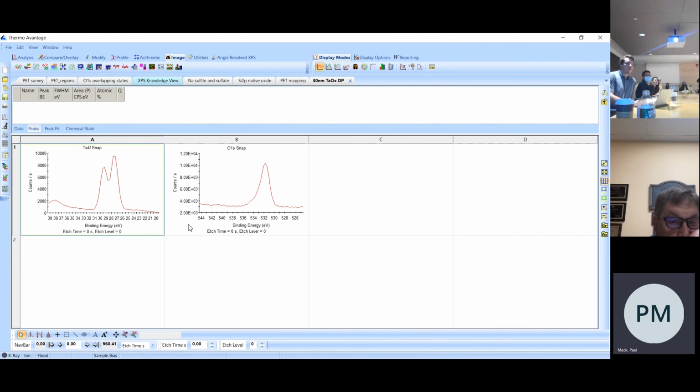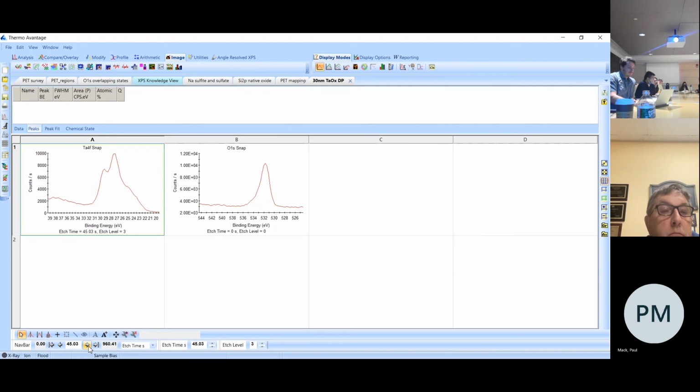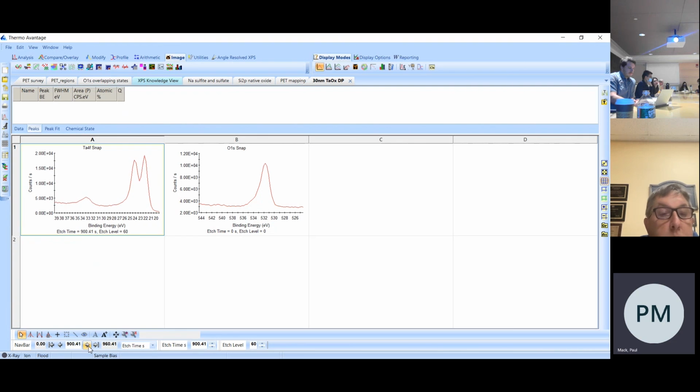So what we have here is a depth profile, which was 30 nanometers of tantalum pentoxide on top of a tantalum substrate. So here's the raw data. On tantalum, you can see you have a single spectrum, and it says H level 0. At the bottom, I can step through the etch time. So the etch time is getting bigger and bigger until we end up in the substrate, like so. So that's one way of visualizing the data, as a single spectrum just by stepping through.